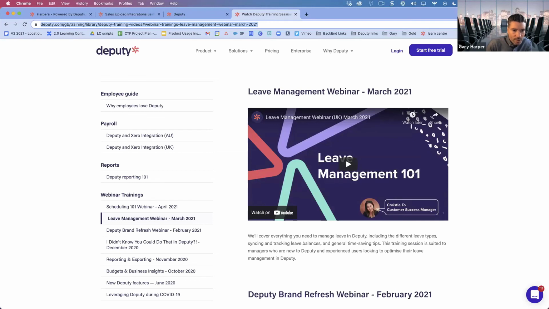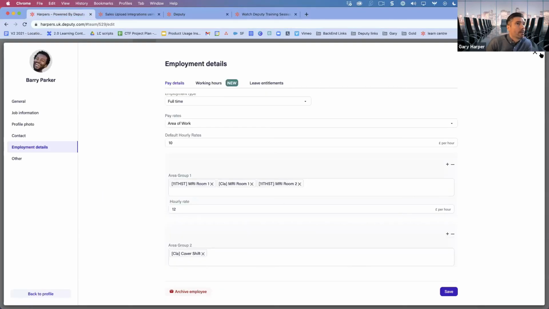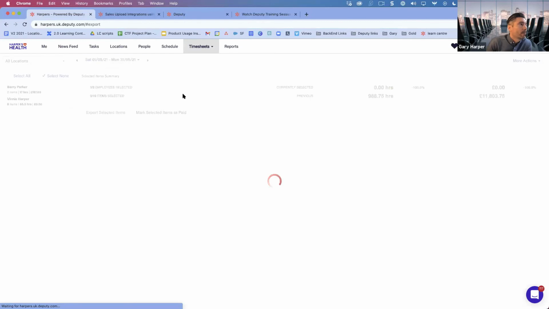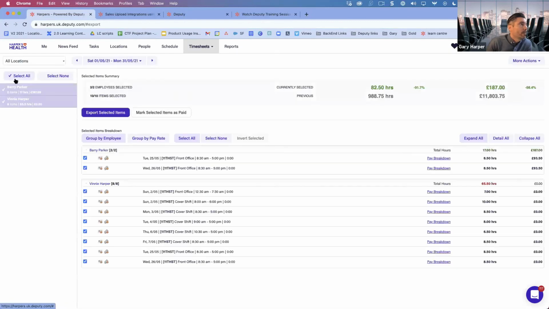Bruce says, can you export to Sage 200? Yes. When you have your timesheets ready to go, you will need to do a little bit of configuration.